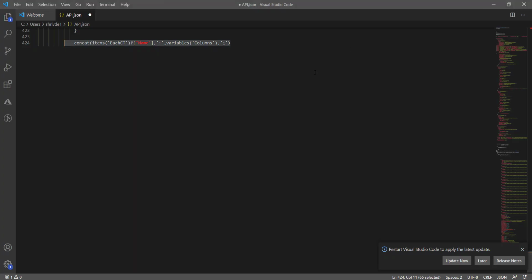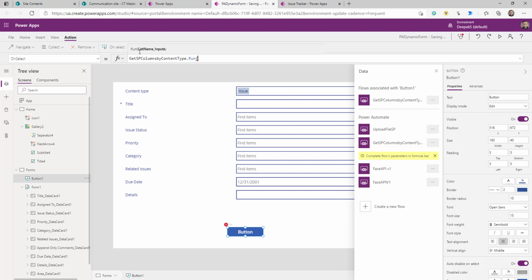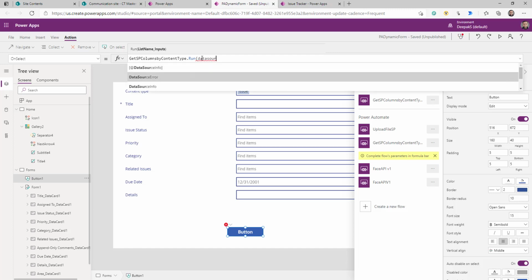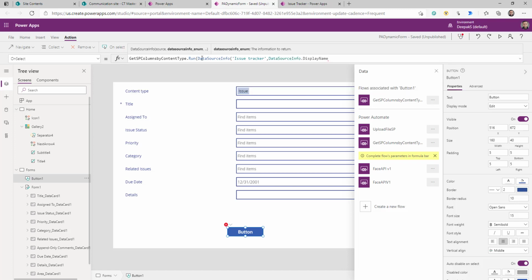Let me go back to the PowerApp. This was the flow that I was talking about. I'm going to add this to my PowerApp. And now if you remember, it is asking me for the list name input. That was the variable that we have defined to get the list name. In PowerApp, there is something called data source info, right? I'm going to select the issue tracker and data source display name.